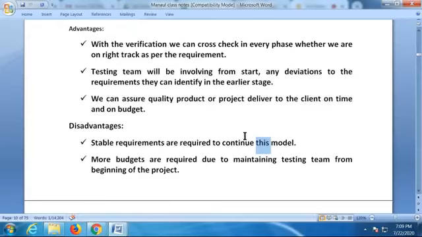So this waterfall model and V model are suitable only for small types of projects. They may take a long duration. They may take 1 year or 6 months or whatever it may be. We are going to develop accordingly.